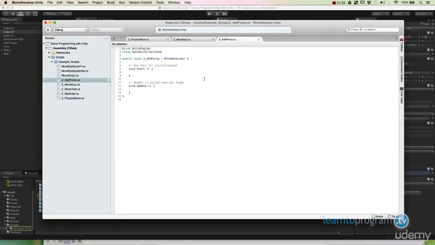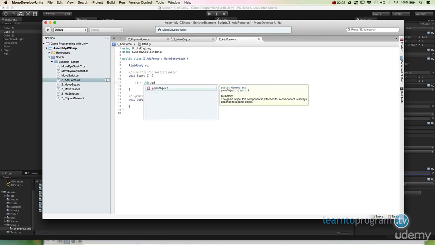Okay. In order to add a force, we must have a rigid body. Now, how do we get that rigid body into our script? Well, we have to create a variable that is a rigid body. So I'm going to say Rigidbody rb. And we can't assign it a value because it's a game component until we use our initialization. And then we can say rb equals this dot gameObject.